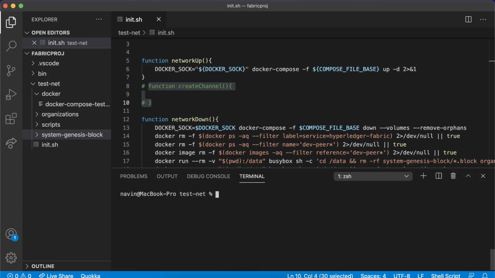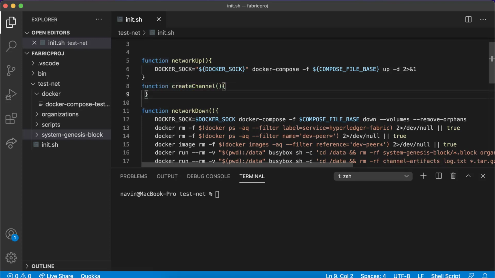So basically till this point, we were able to up the network and we were able to down the network, right? Both things are working. Now it's time to go for the create channel. That is something remaining now. So how will you set up the create channel?